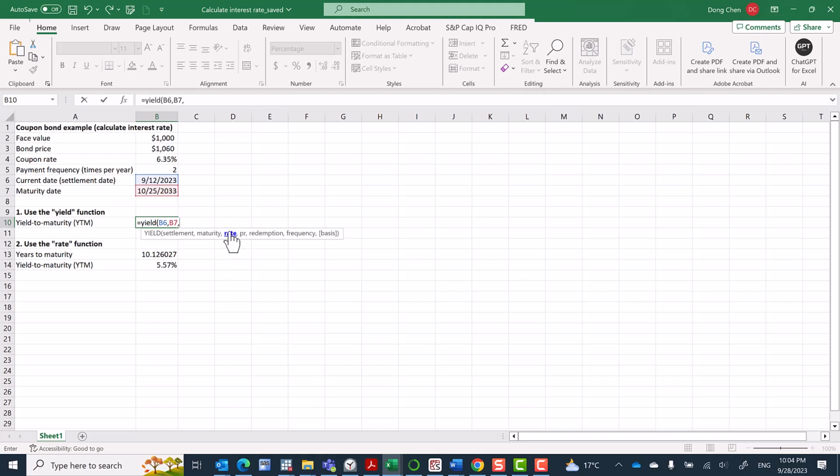So this basically is the coupon rate. So we do need to put this as a percentage, because sometimes if you use, for example, a financial calculator, you may just accept a value of 6.35 instead of 6.35%. But here you do need to input the entire coupon rate, the valid coupon rate, not just the fraction without the percentage symbol.